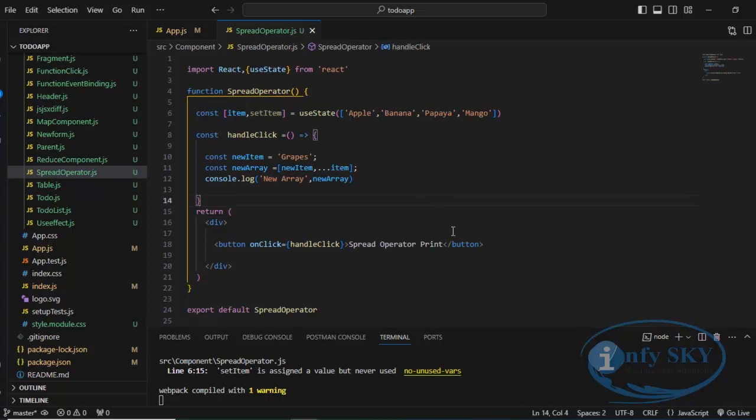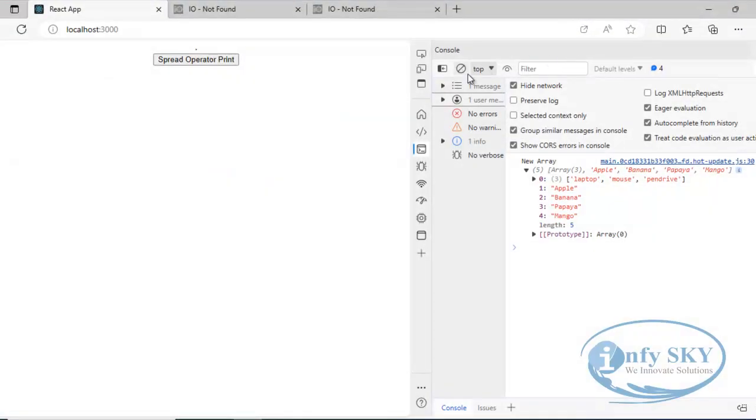Okay, so I hope you got what the spread operator is, and the spread operator is important because it will save our time as well as our coding will be less. I hope you got what I was telling and what I wanted to tell.